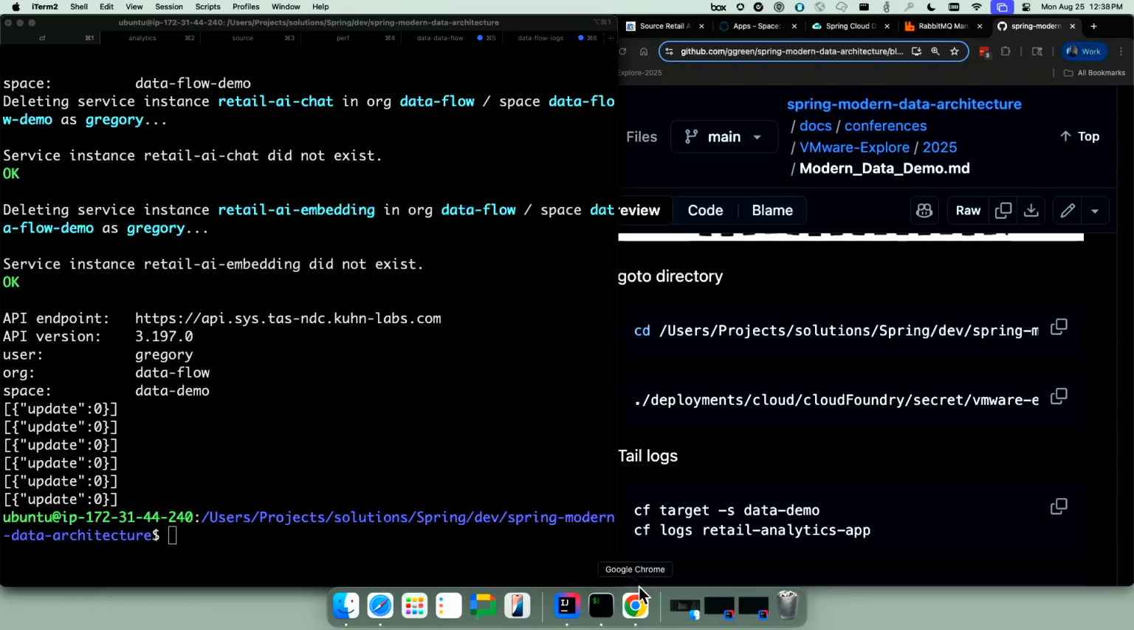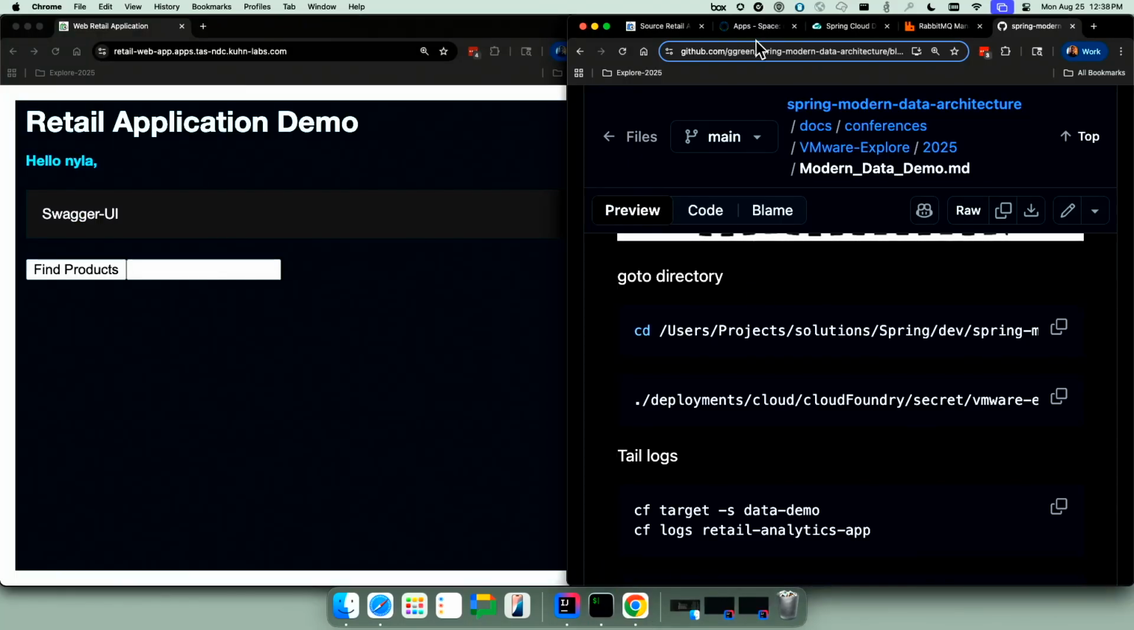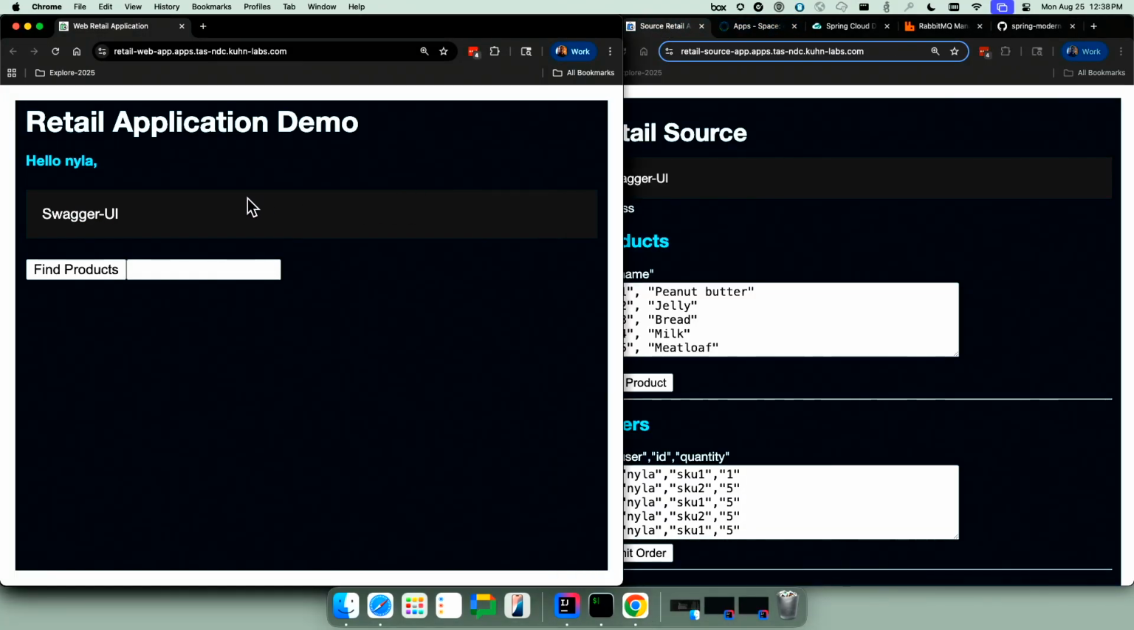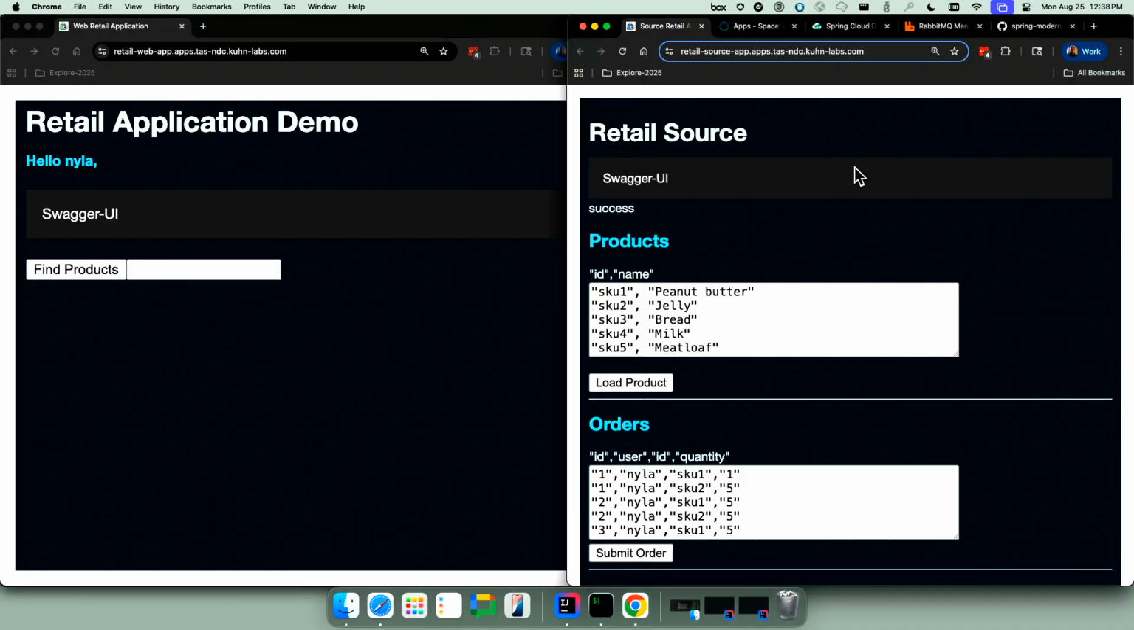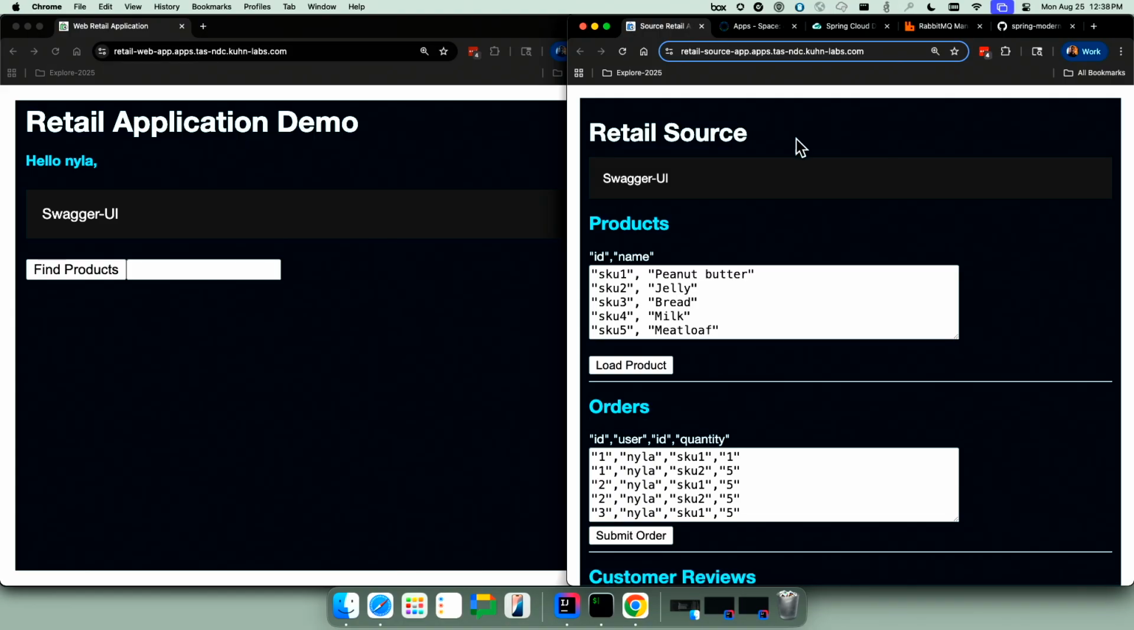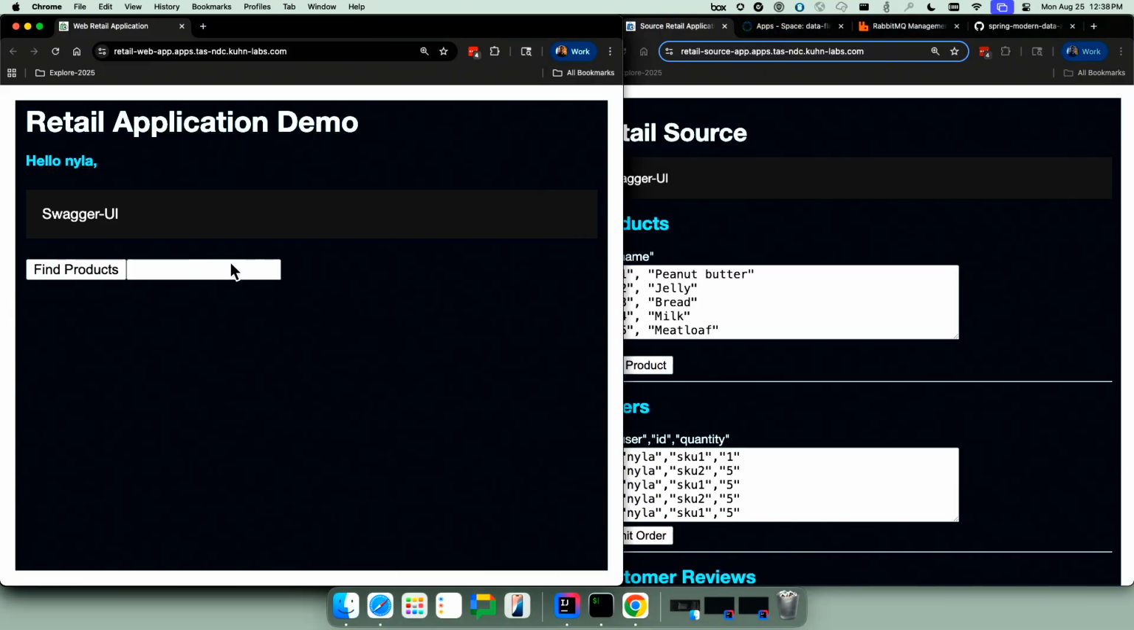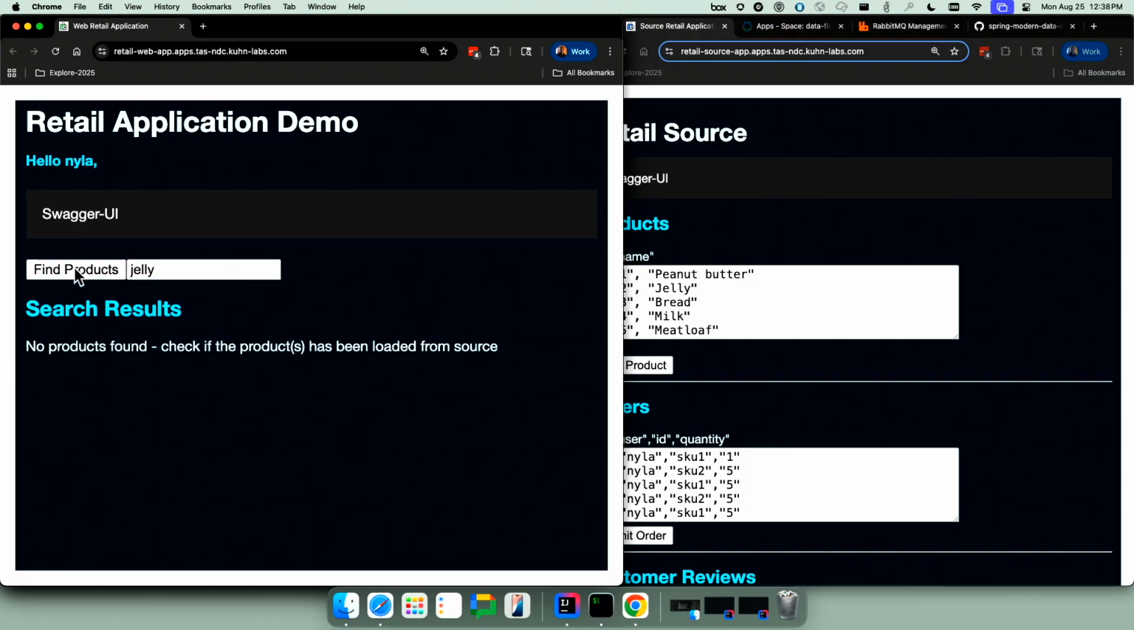So in my environment, I have the web application on the left-hand side. This is the web application, and I have the source application. And the web application, can you see that okay? Is it okay? Okay. So again, I don't have any products in my cache, everything's empty.